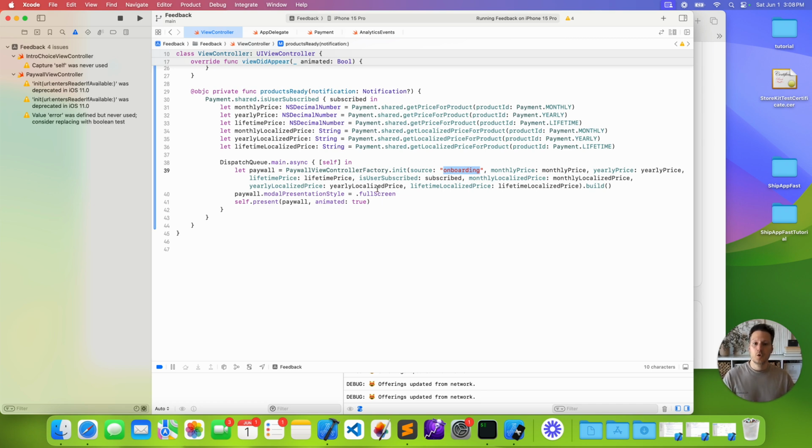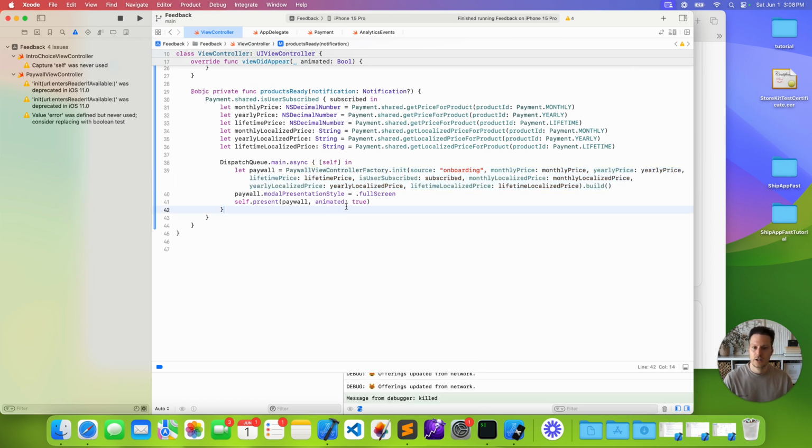But then you can also showcase the paywall from a setting view, or maybe upon the usage of a particular premium feature. And so the idea is this source will be logged in the analytic event so that you can actually track from what source the user ended up paying for the paywall. And so once again, 3 lines of code to display the paywall. You can just run the code now.